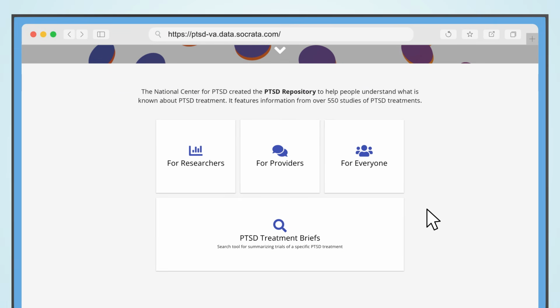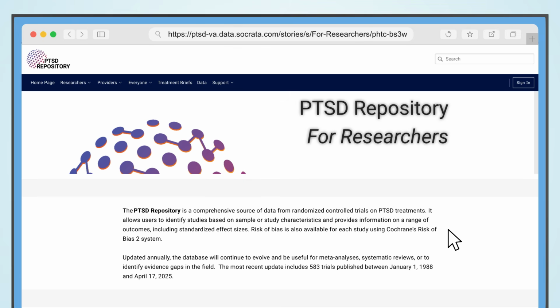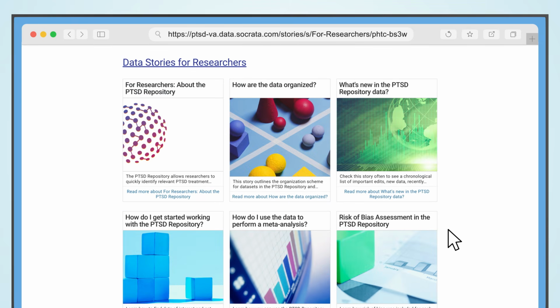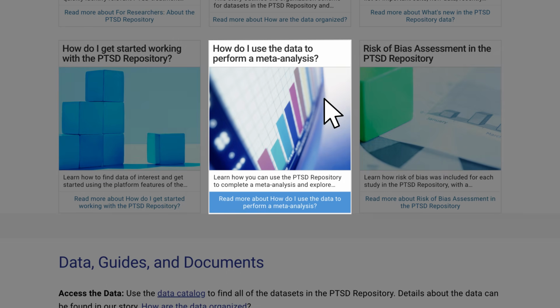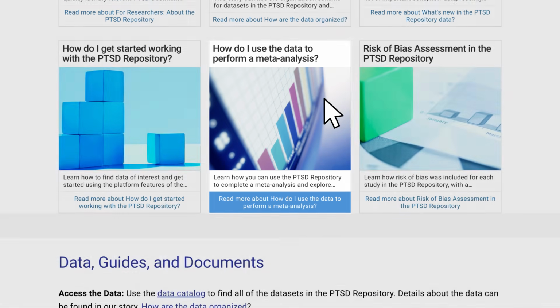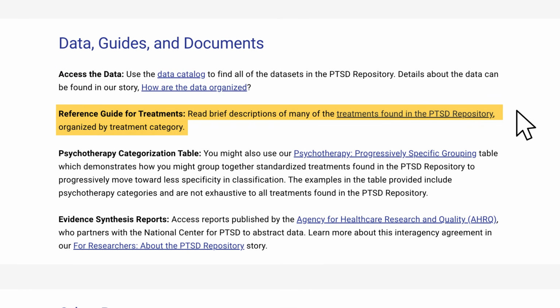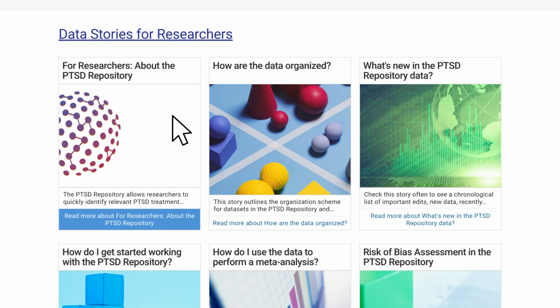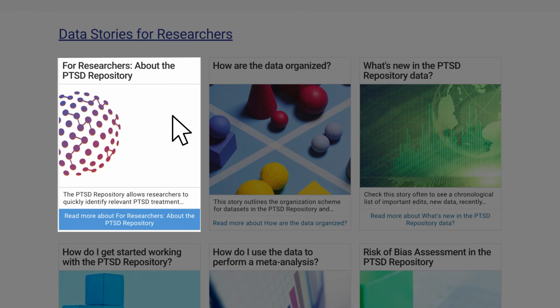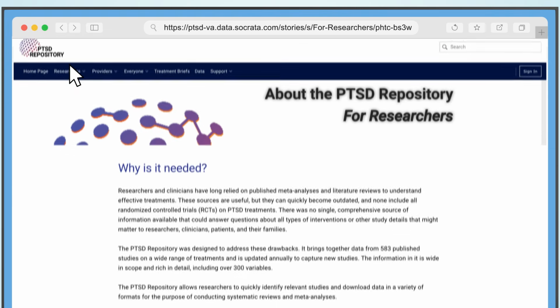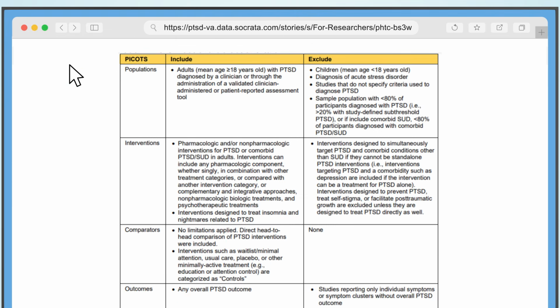Let's explore a few different ways to use the PTSD Repository. On the For Researchers page, you can view data stories that will help you learn about the data and where to start, including how to use the data to perform a meta-analysis. Access the data catalog to see all datasets, or visit the reference guide to read brief descriptions of treatments found in the PTSD Repository. The About story provides detailed information about inclusion criteria for clinical trials to be added to the PTSD Repository.